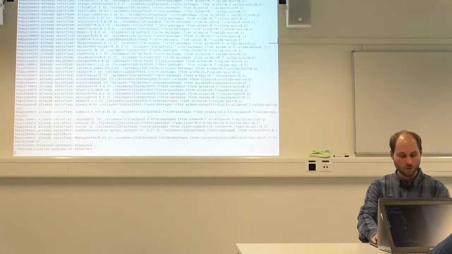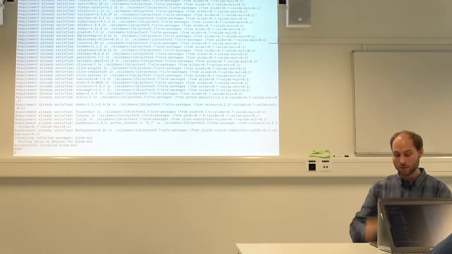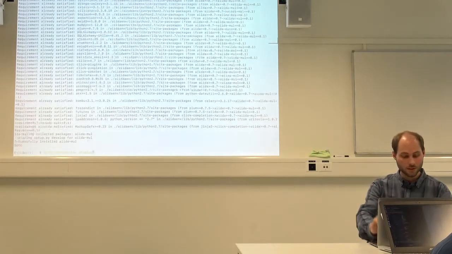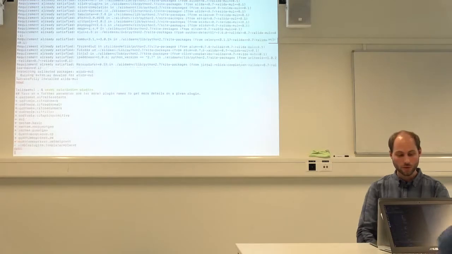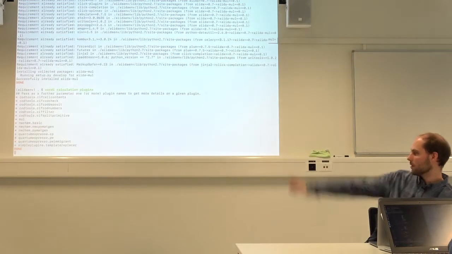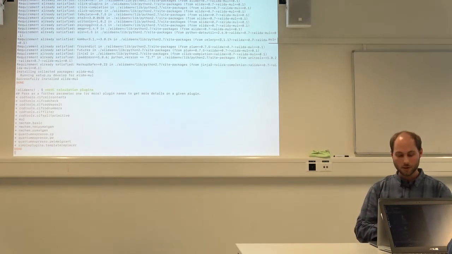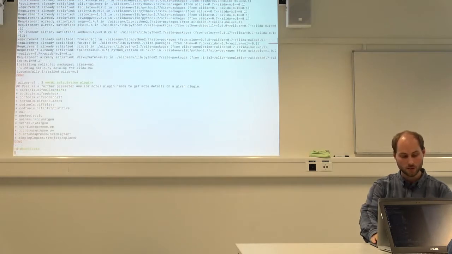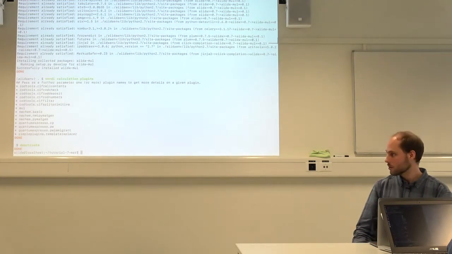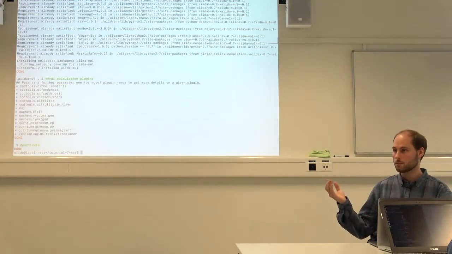We can pip install this. Since it doesn't have dependencies other than AiiDA, it should be fast, and it is. And if we run verdi calculation plugins again, we see in the middle this mul. So we didn't touch any of the AiiDA code. We just simply pip install our new plugin, and it gets recognized. Any questions about that? Okay.